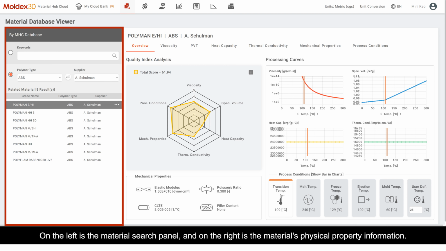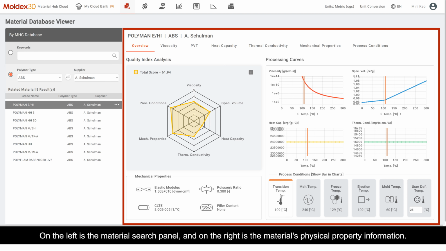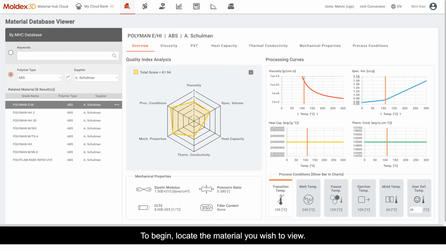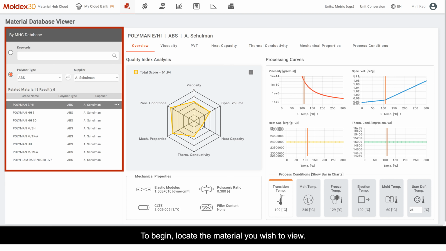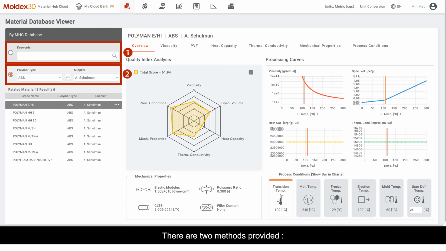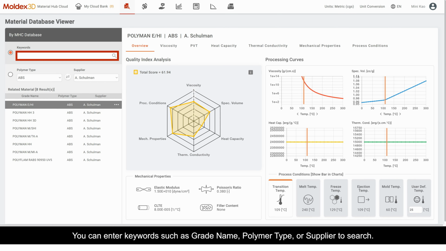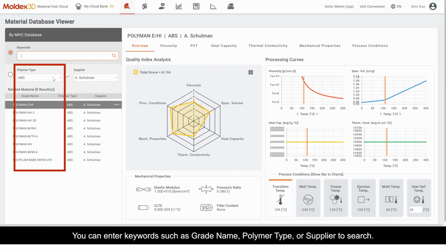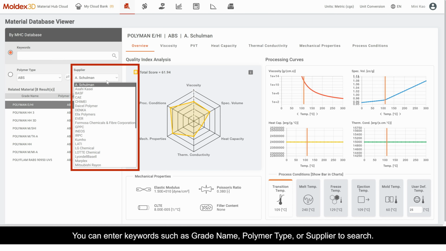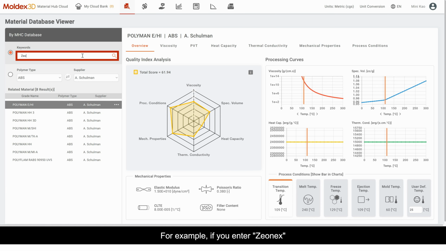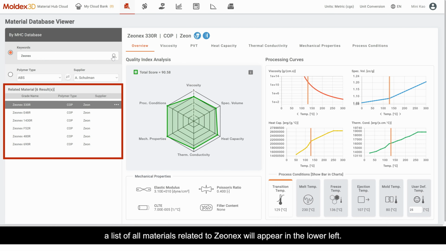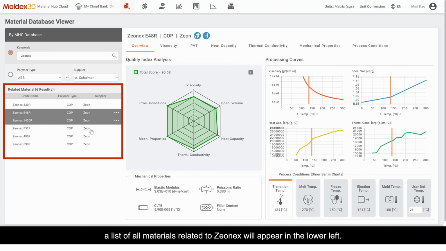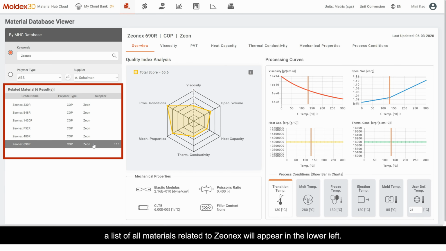On the left is the Material Search panel, and on the right is the material's physical property information. To begin, locate the material you wish to view. There are two methods provided: keyword search or polymer type with supplier search. You can enter keywords such as grade name, polymer type, or supplier to search. For example, if you enter Zeonex, a list of all materials related to Zeonex will appear in the lower left.